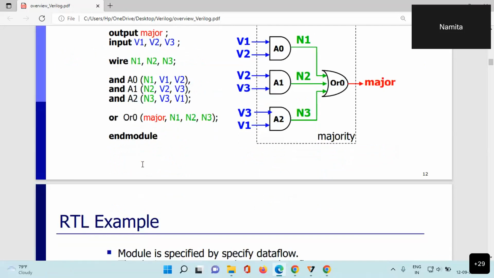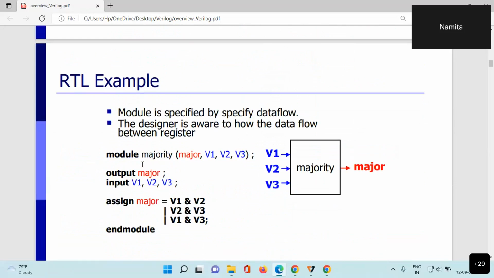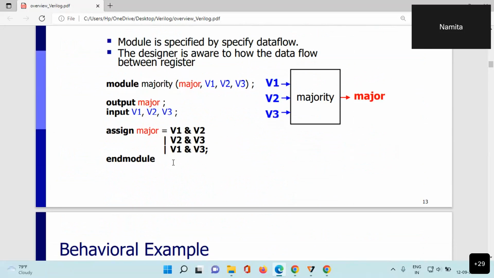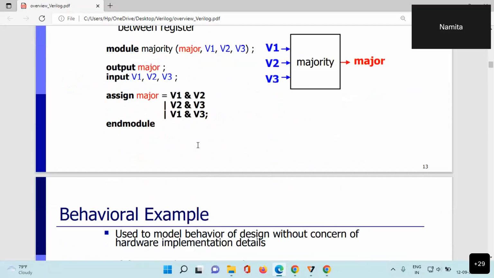designing part. Then we have the data flow style, where we define how the inputs flow from input side to output. We are just defining the flow of the inputs using some Boolean equation. So again, same thing: module name, ports, port types. Then we use assign, and we are just writing the Boolean equation using Verilog operators. When we use this way, we call it an RTL or data flow style.